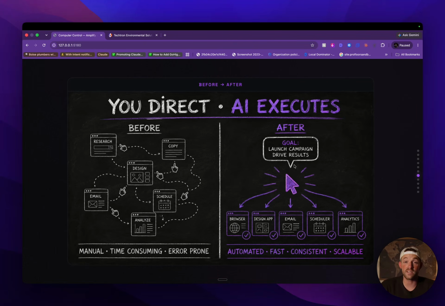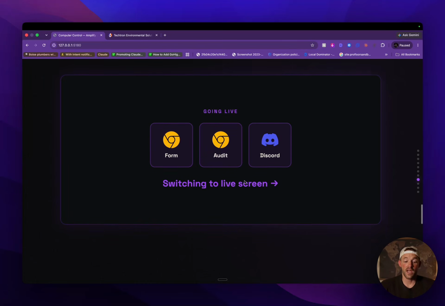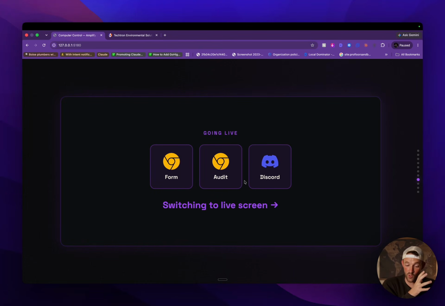And overall, what's happening is you're using AI as the brain and giving it a bunch of arms and legs to go control your screens, thus giving you a little bit more time back. And so I've shown you can go create a Google Form, you can go do an audit, and then you can even go post in Discord, making it so that you can use AI to help you work with the computer to be more efficient.